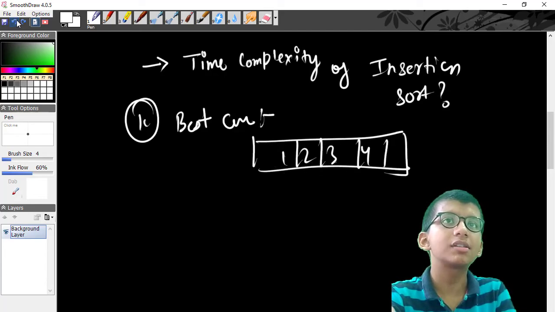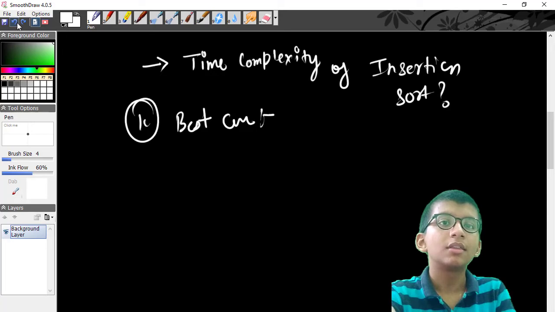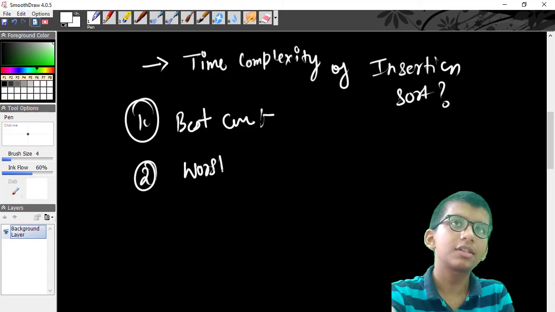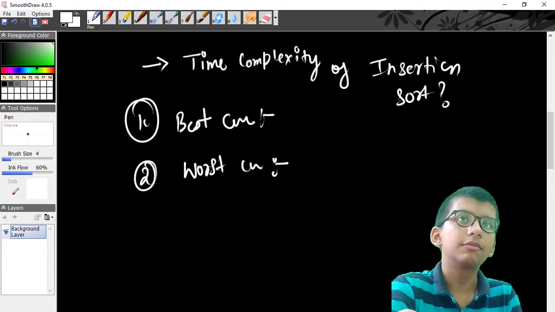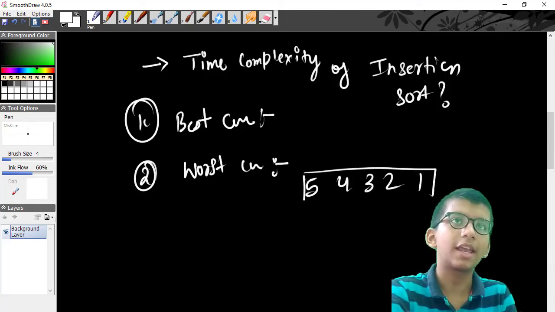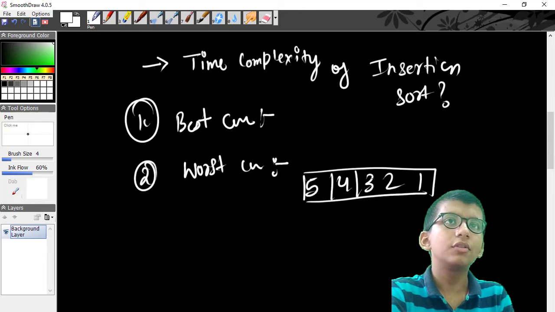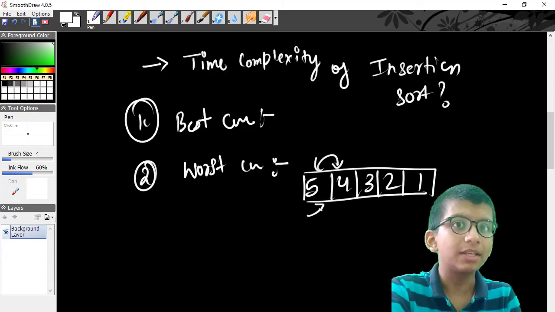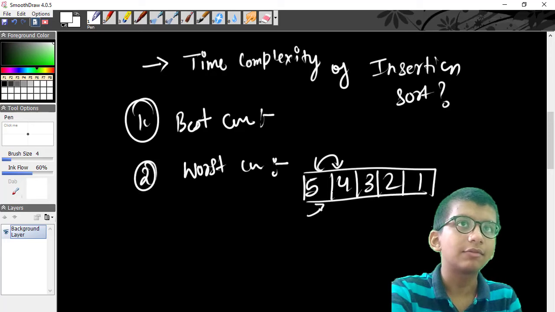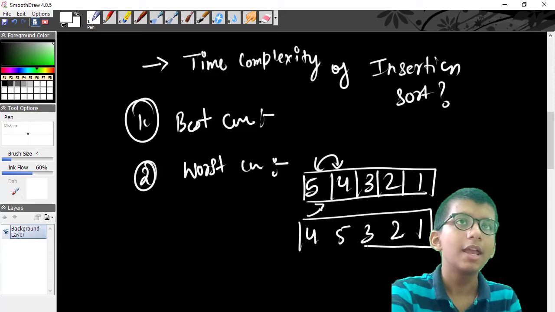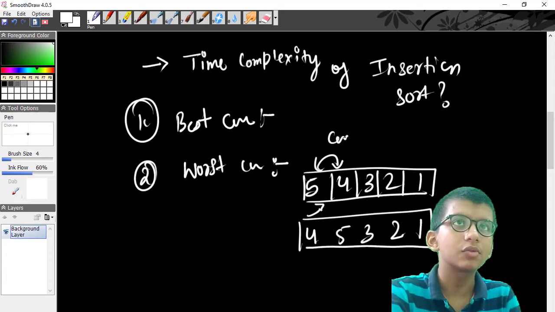Now let's talk about the worst case. What will be the worst case? I have written one array here. The worst case is 5, 4, 3, 2, 1. So this is our worst case example. What you have to do is go to the first element, compare it, and swap it like that: 4, 5, 3, 2, 1. Okay? We compare and swap.